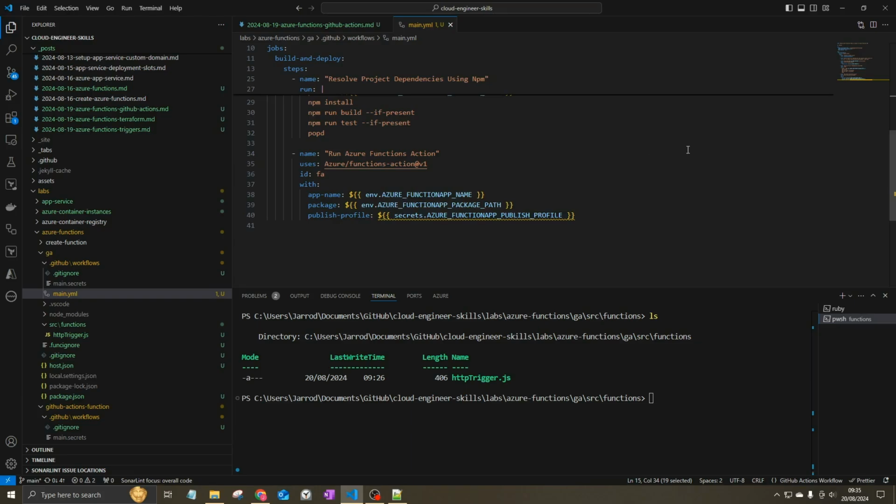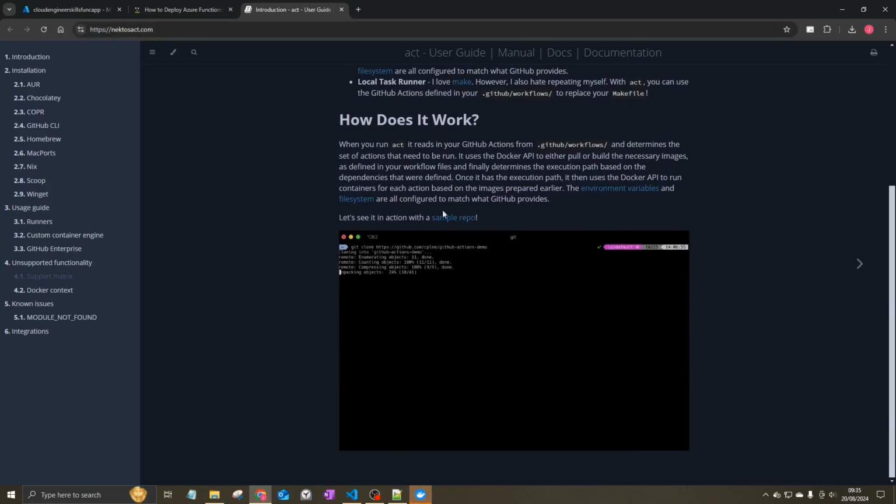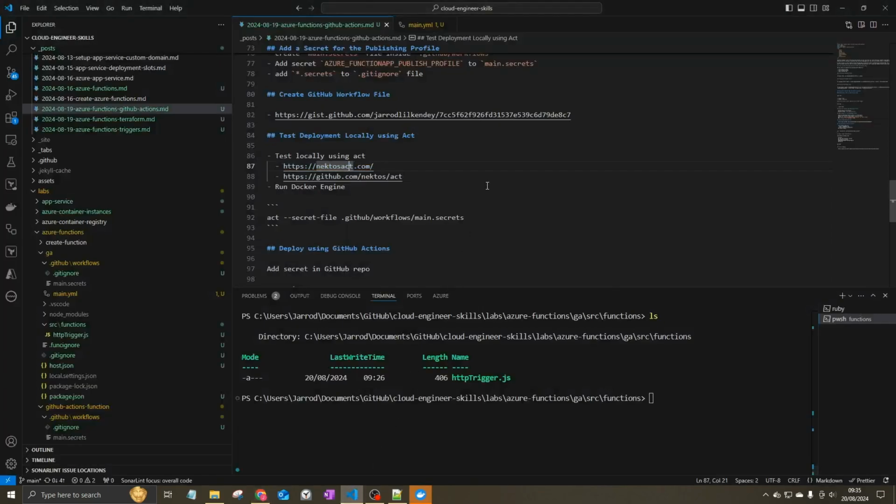So let's make use of this now. So we'll start by using Act. So I'll run Docker. You need to have Docker running for this. And this is Act. If you want to learn more about Act, you can go to nectosact.com and you can get that installed. There's also a link to the GitHub in the blog post as well.